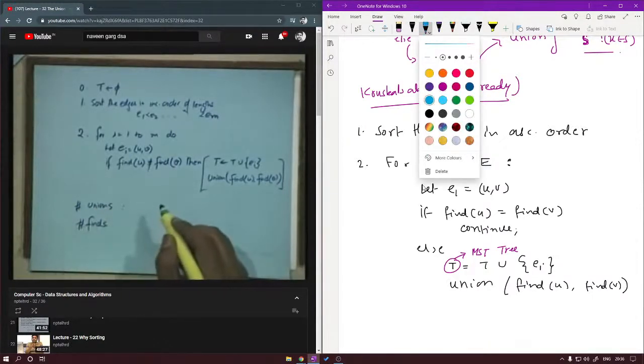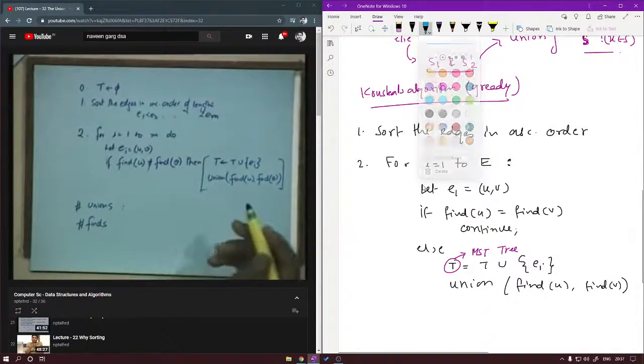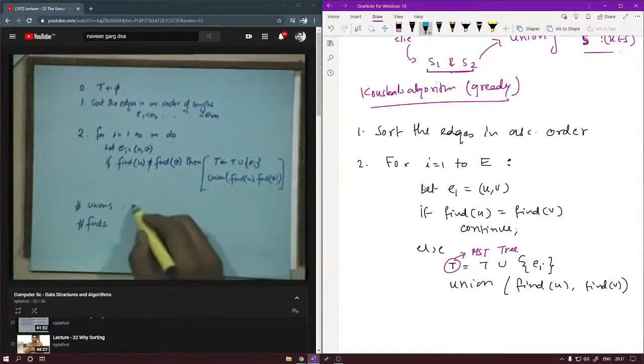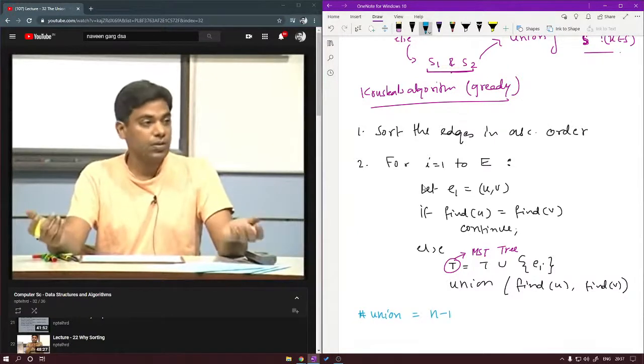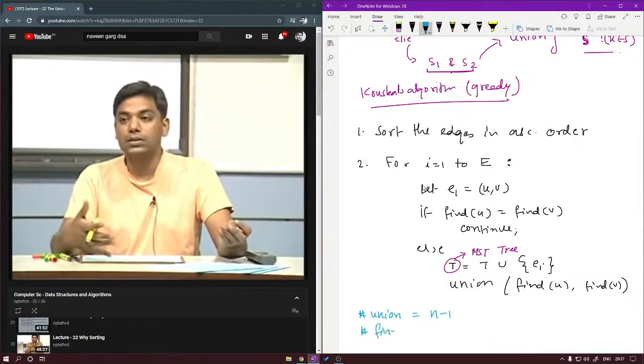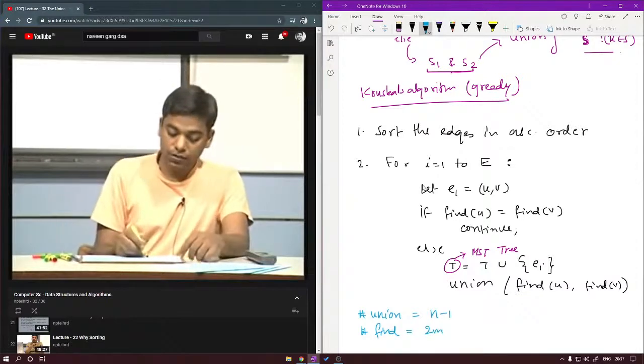Number of unions? Every time I do a union, I include an edge into my tree. How many edges can there be in my tree? Exactly n minus 1. So I'll have exactly n minus 1 unions. How many finds will I have? For every edge I consider, I have to do 2 finds. In the worst case, how many edges will I consider? All the m edges. No more. So number of finds is less than or equal to m.